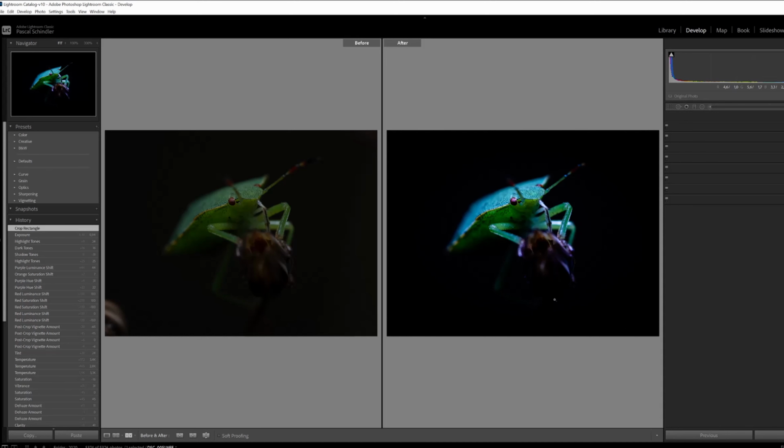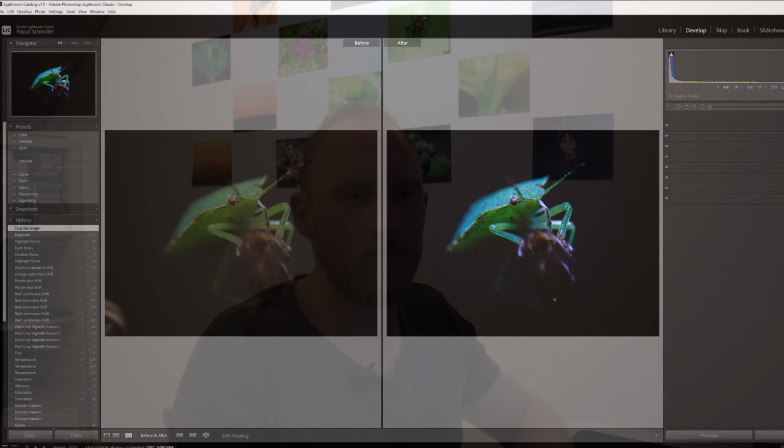So this was basically my workflow. I was rushing a little bit over the several sliders here. I will do a video in the future where I will explain how these sliders work in particular, and also go a little bit into more detail on what a histogram actually is.